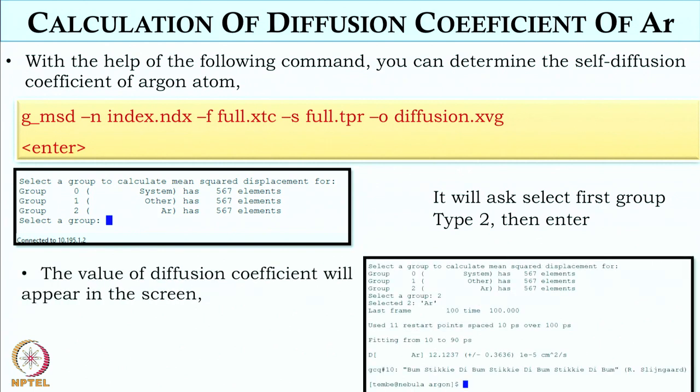Could it have been 0, 1, 1? No, here we just have to type one group, because we are calculating the diffusion coefficient, not between two atoms; it's just the diffusion of one atom or one molecule. After we type 2 or 0 or 1, something like this will be displayed on the screen. Here we'll have the value of the diffusion coefficient as 12.2337, within brackets is the error bar, times 10 raised to the power minus 5 centimeter square per second. Here it is being calculated using Einstein's diffusion coefficient formula.